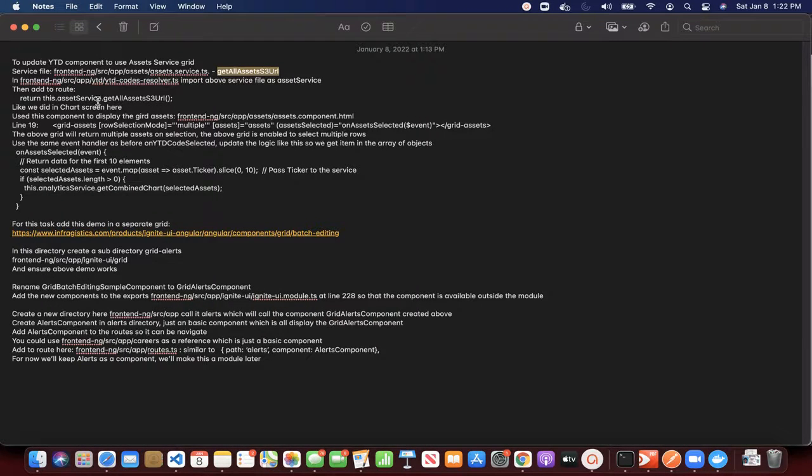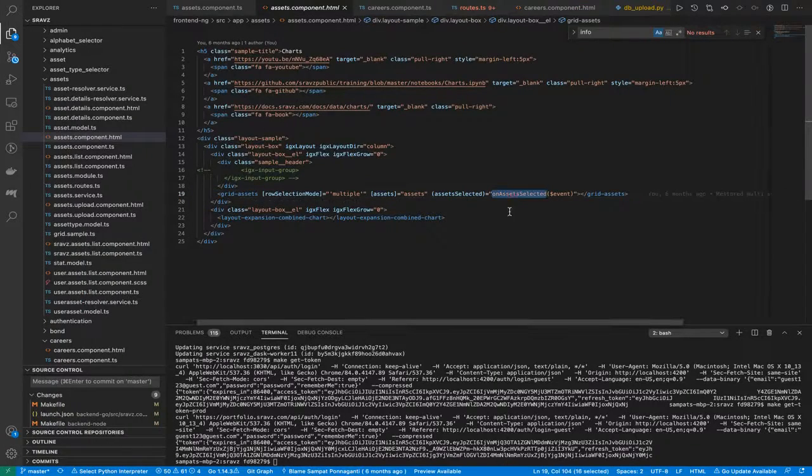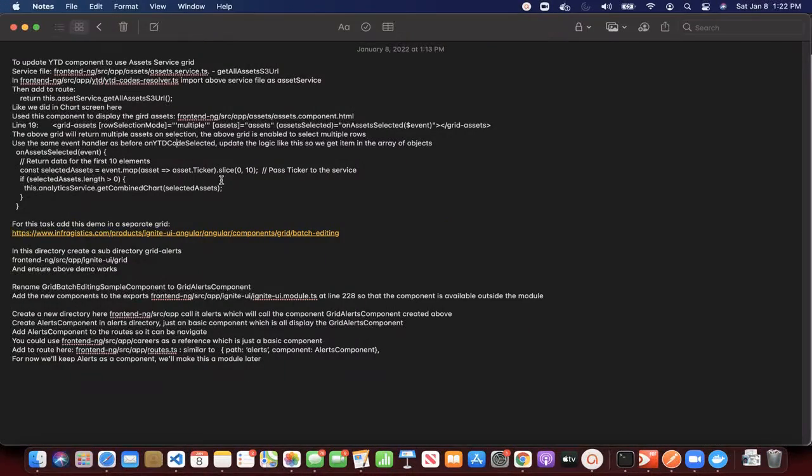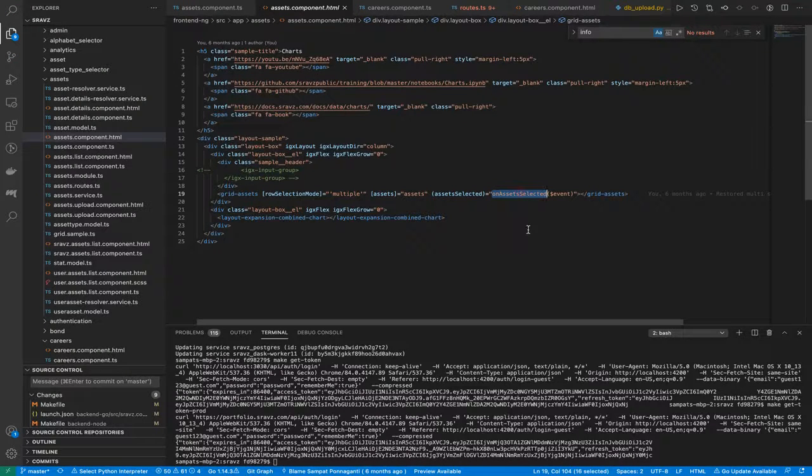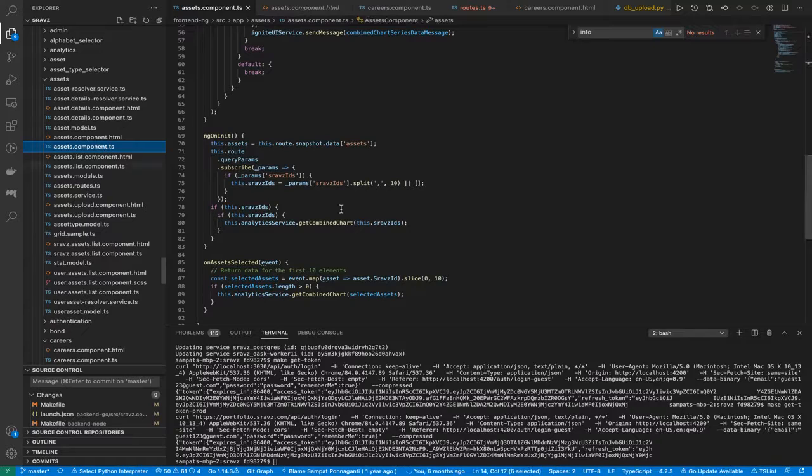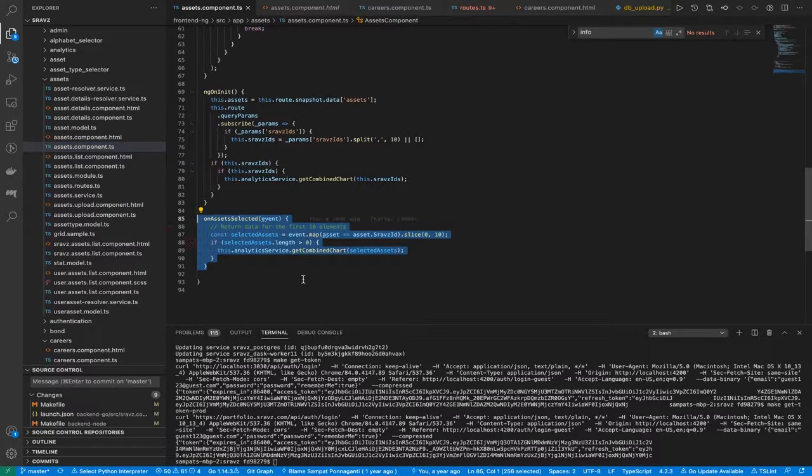Then add to the route. Once you add to the route, you will get the assets in the route snapshot, like we did in the chart screen here in the assets component. Use the same and add it to your YTD component. And like I mentioned, instead of on asset selected, you could use on YTD code select. Or else just rename this YTD code selected to on assets selected. So maybe you can just copy paste this event handler in YTD codes.